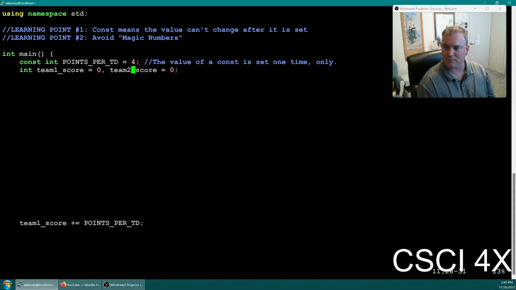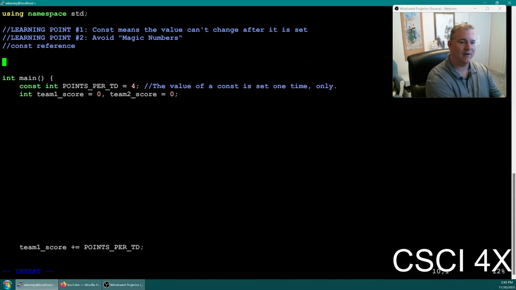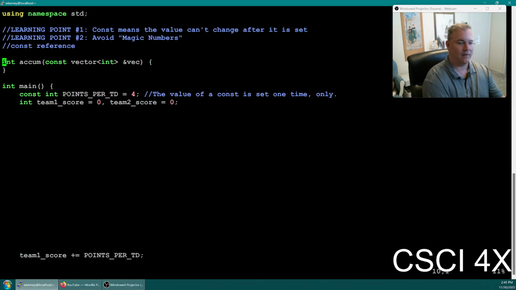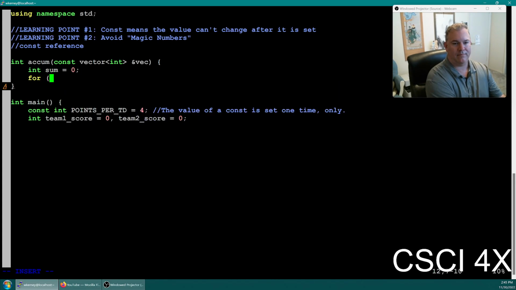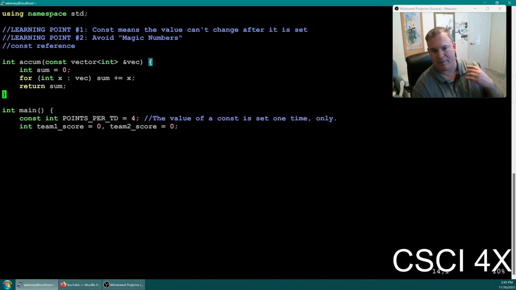All right. So that's the basic meaning of const. Now, you already know const reference, right? I've hammered this into you guys enough times. Int accum, int vector. What do I want to do here? Let's do it. So we will get passed in a vector by const reference, and we will add up all the elements in the vector and then return it.